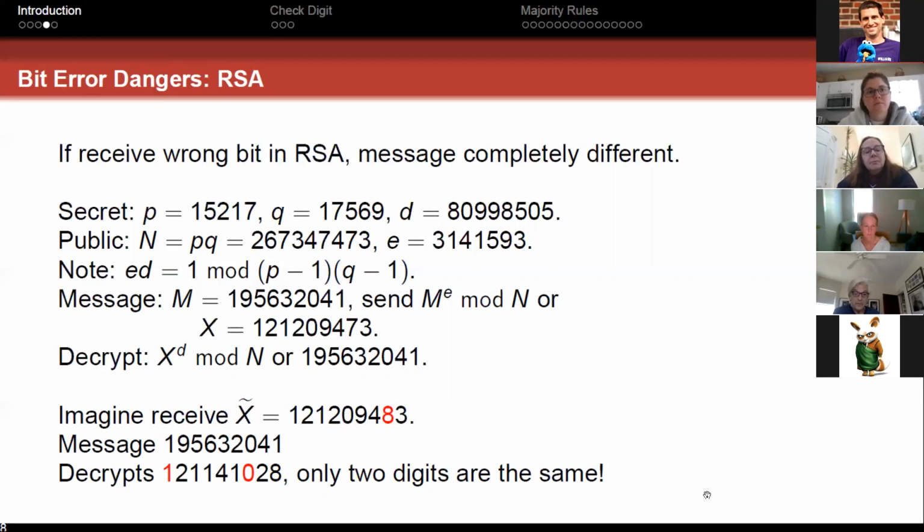Now imagine if instead of receiving 12120947 we received 12120948. We just had a 1-bit transmission error. When we try to decrypt it, instead of getting 1956324041, we have something that's not even close. That's one of the powers of RSA. Because we encrypt the whole message together and mash it all together, any small error is going to make it essentially worthless for the recipient.